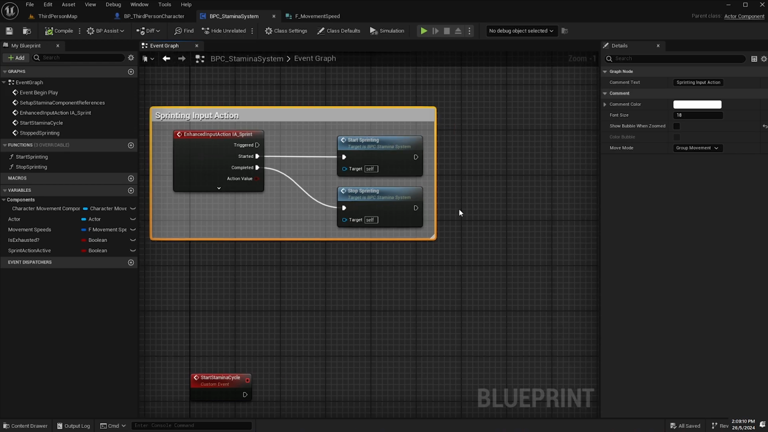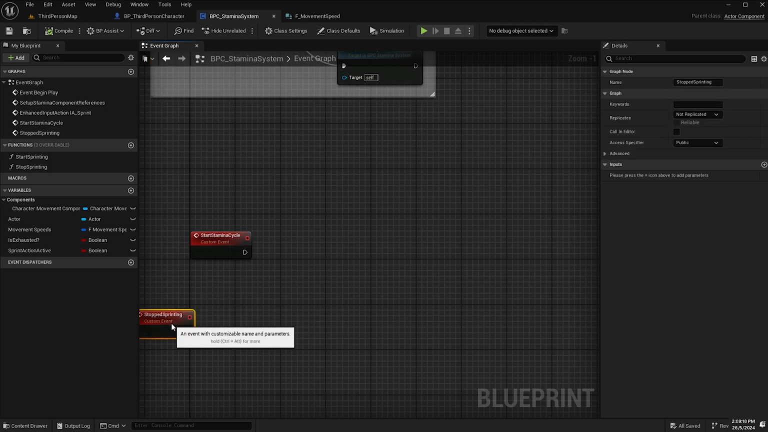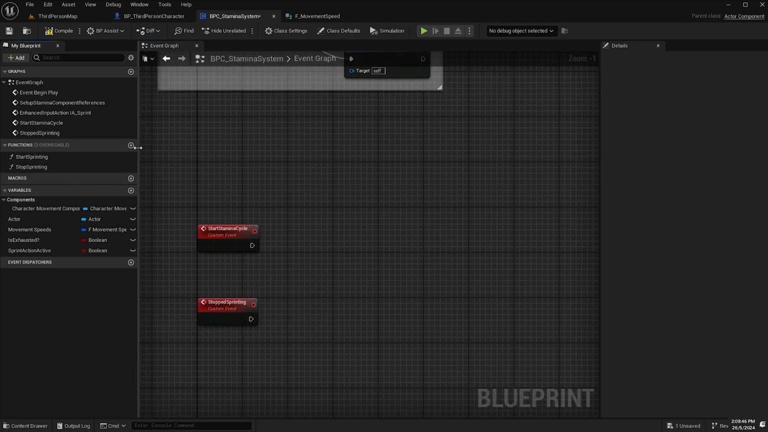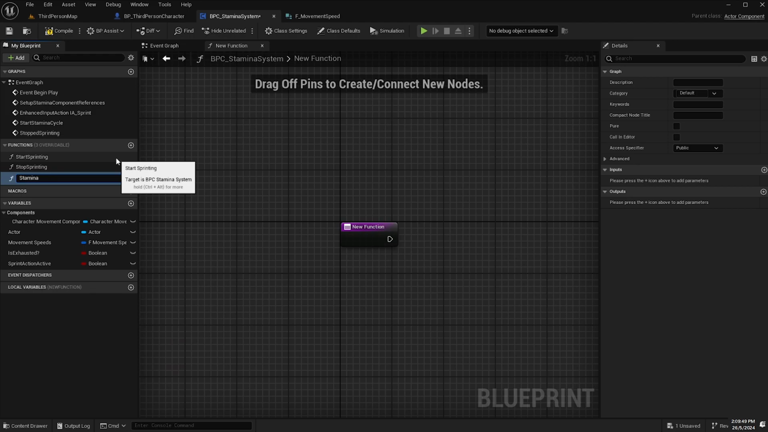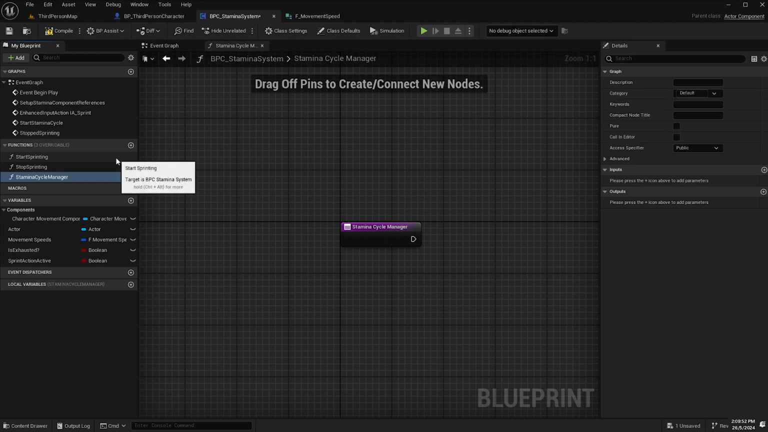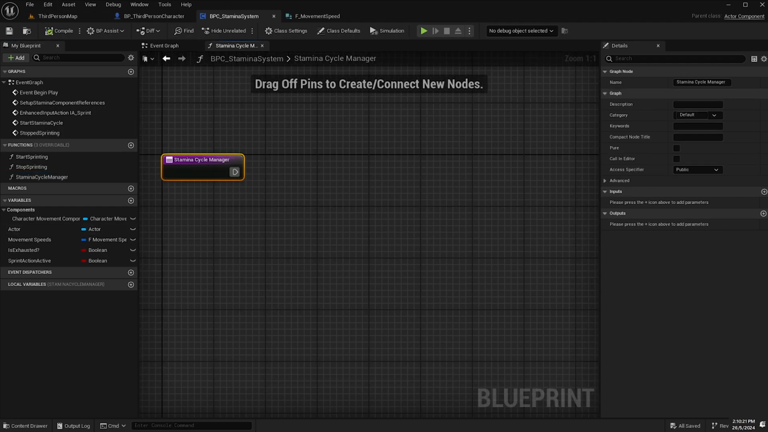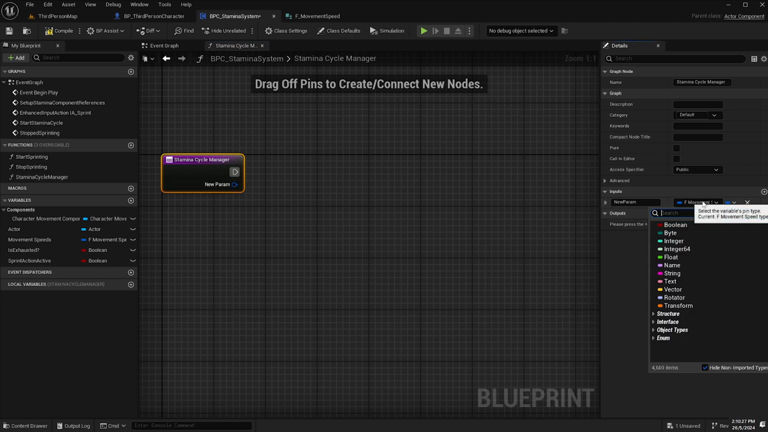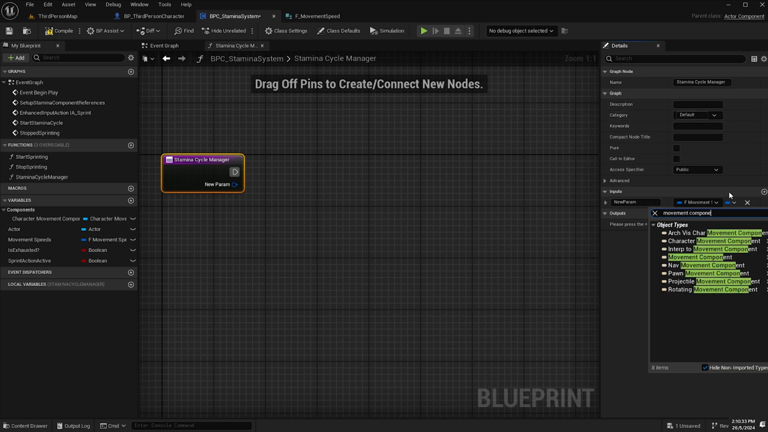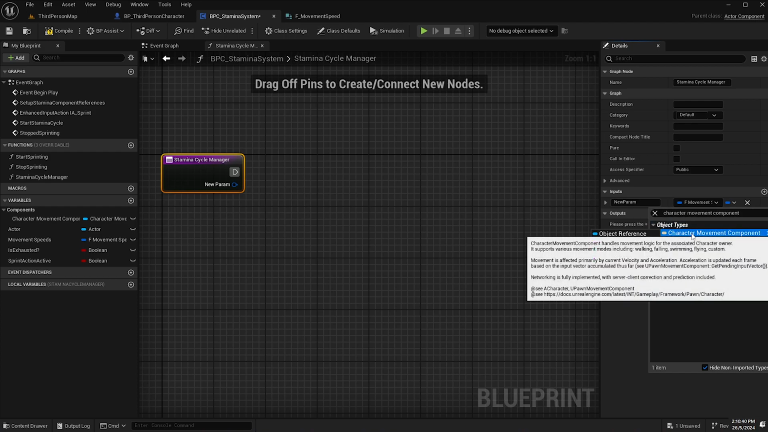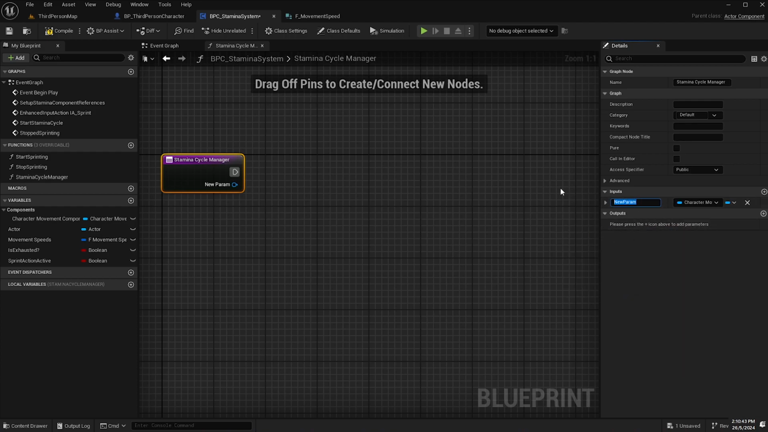So now that we've got our start and stop sprinting functions, we're going to work on the actual stamina cycle itself. So we're going to need a new function and we're going to call that Stamina Cycle Manager. And we're going to need two inputs in our function. The first is going to be a reference to our movement component. So we'll add an input of type character movement component, object reference, and we'll just name that character movement component.